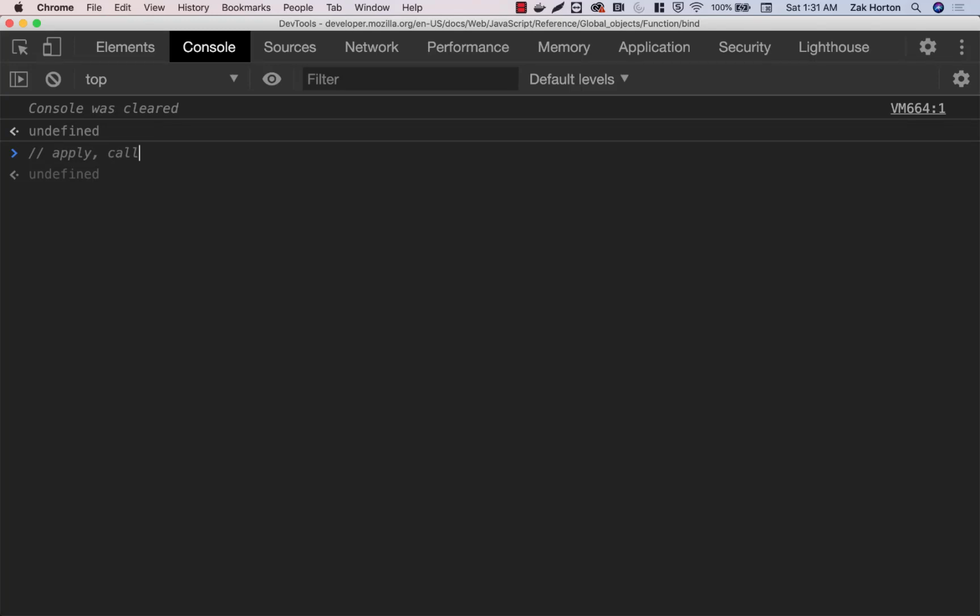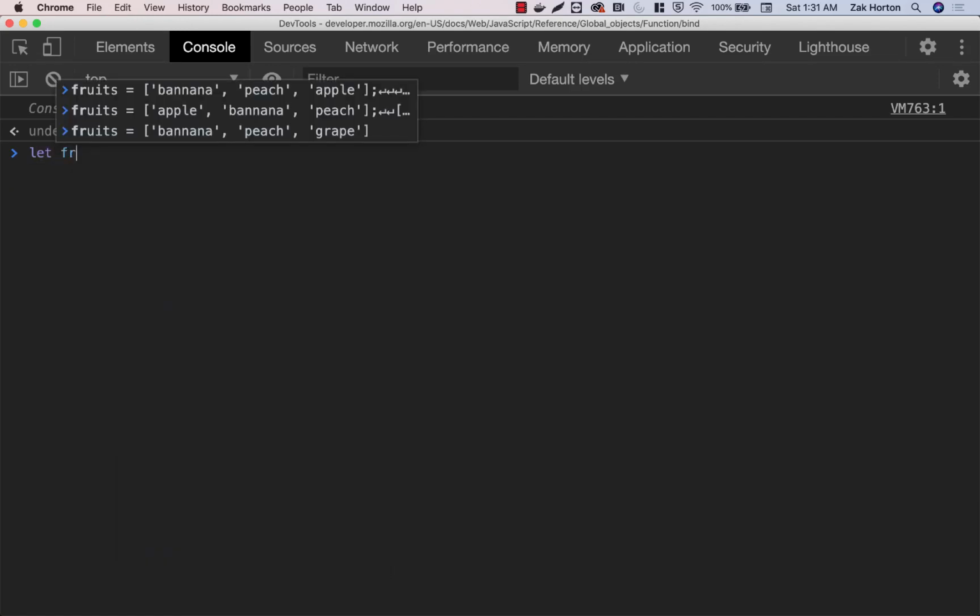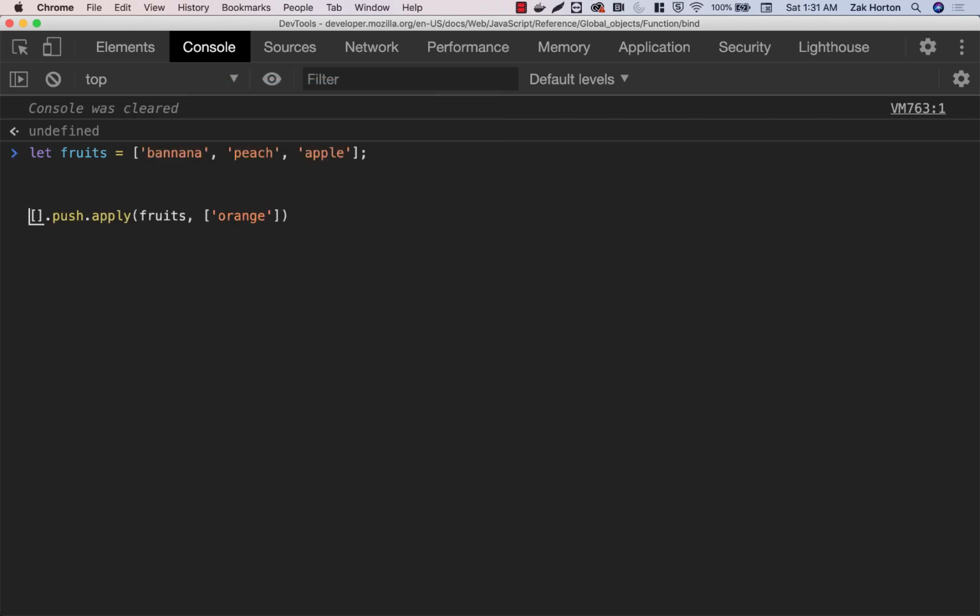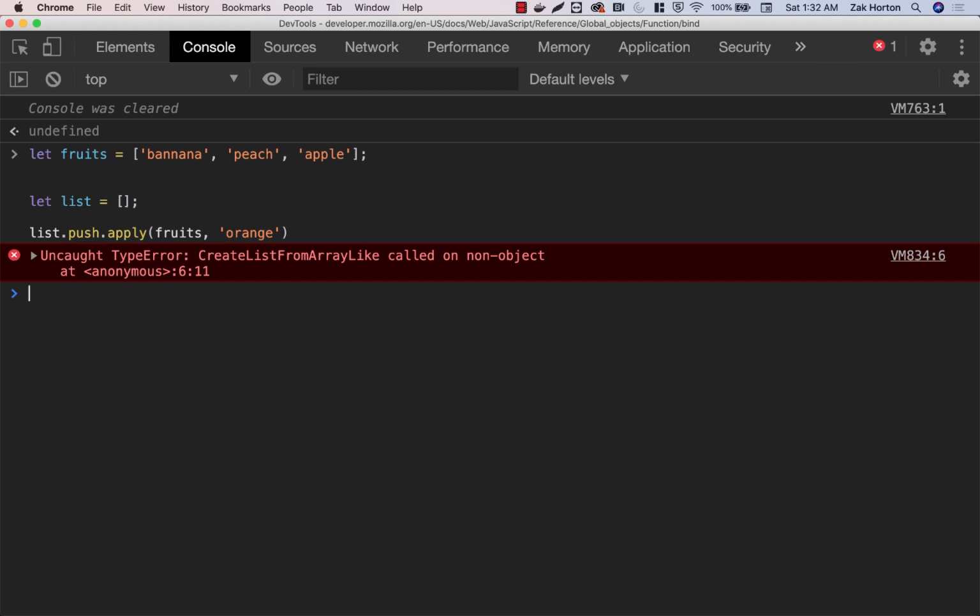We're going to do apply, call, bind. And we're going to say let fruits equal, and then we'll just say that. Next, we're going to say let list equal an empty array. And then we're going to say list.push.apply on fruits. And then what are we going to push in? Well, we're going to push in orange.